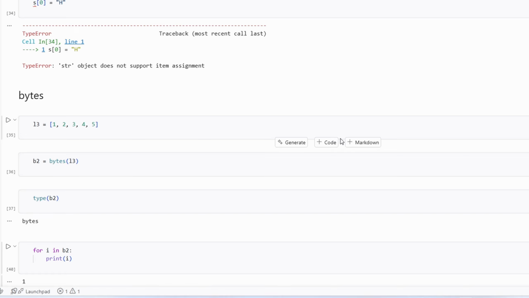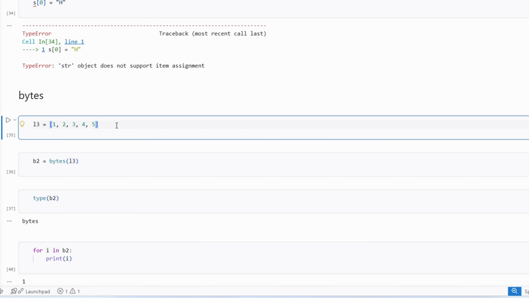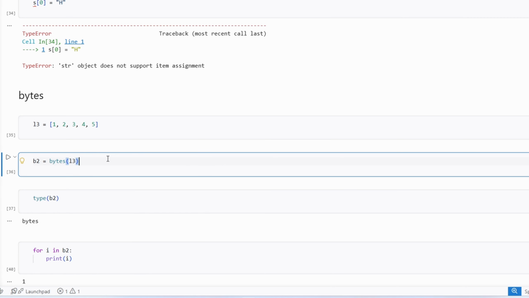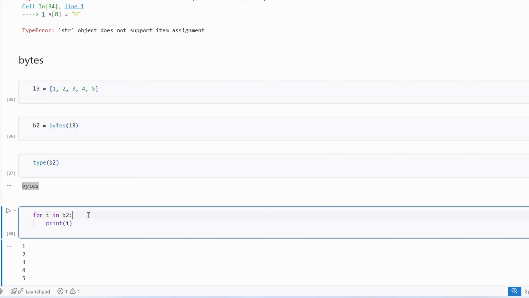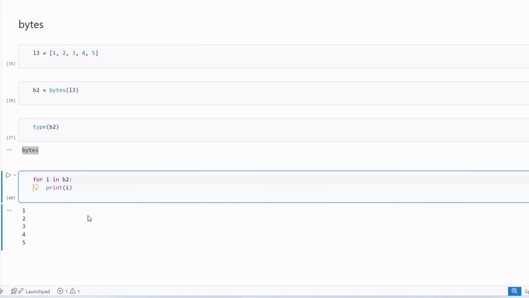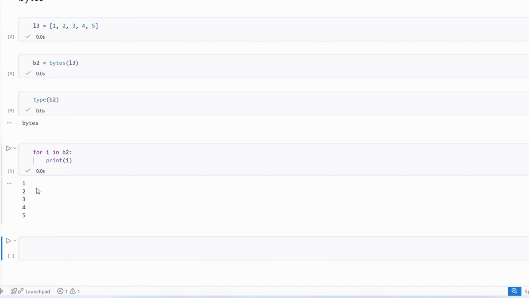Let's go ahead and see the immutable properties of bytes. Suppose I have one list here, that is L3, 1, 2, 3, 4, 5. I'm just converting that list into bytes, that is B2 equal to bytes of L3. If you see the type of B2, we can see it as bytes. Let's iterate through these bytes and display the output. It is giving the output 1, 2, 3, 4, 5.